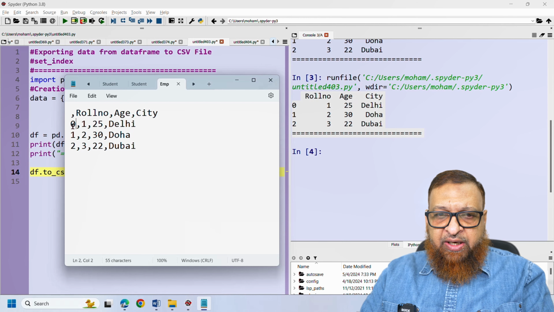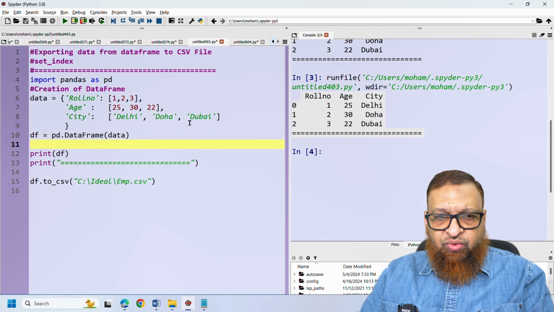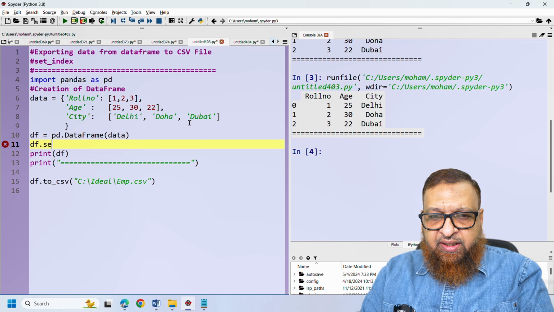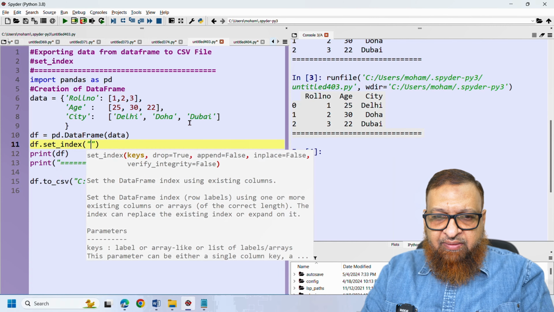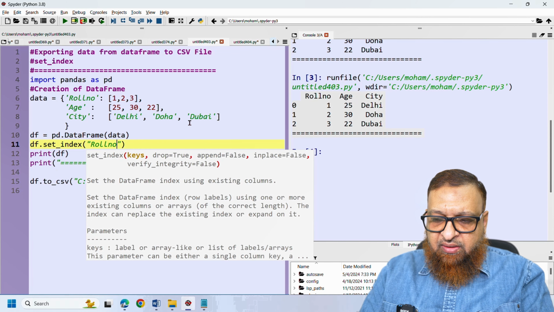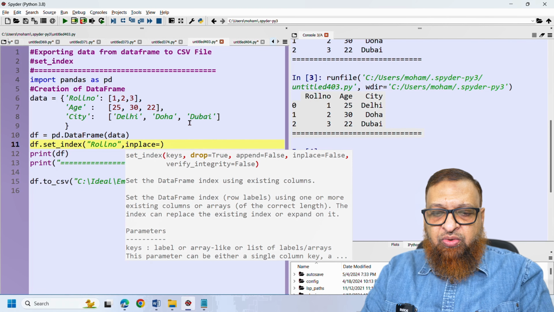Let us say I don't want this index. Then what I can do is, let me minimize this one and give the code here. One line of code I will add here: df dot set index. In the data frame, I am setting the index. I will keep roll number as the index, and I need to give inplace equal to true.